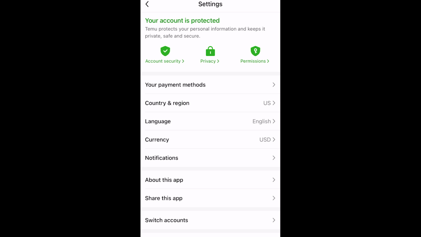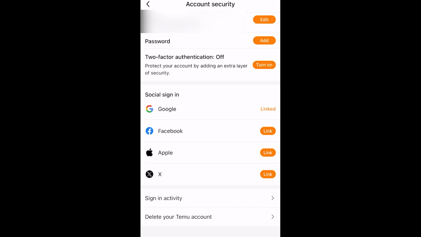From here, you'll see this writing at the top telling you how your account is protected, and there's three icons. One of those on the left hand side is account security, and we're going to click on that. So from here, we get taken to the account security page, and we just need to scroll down to the very bottom of the page. From there, we'll see delete your Temu account as an option, and we can click on that.